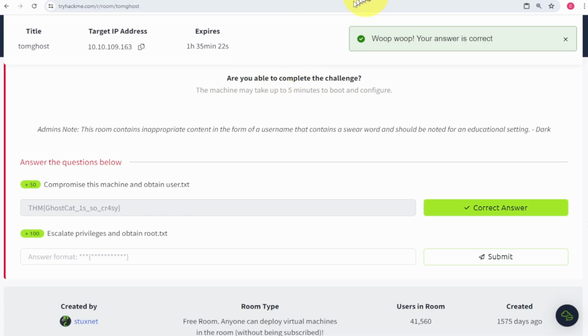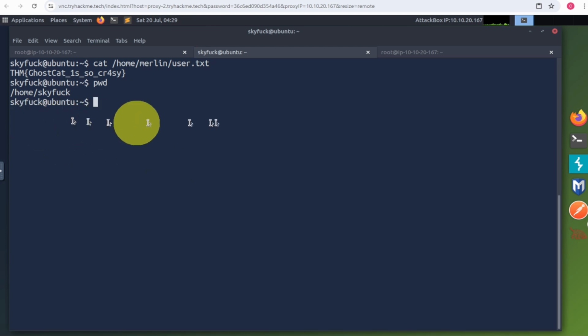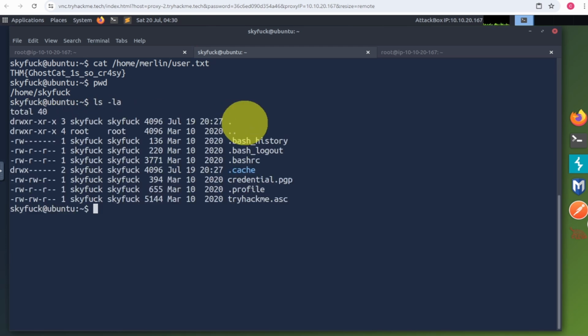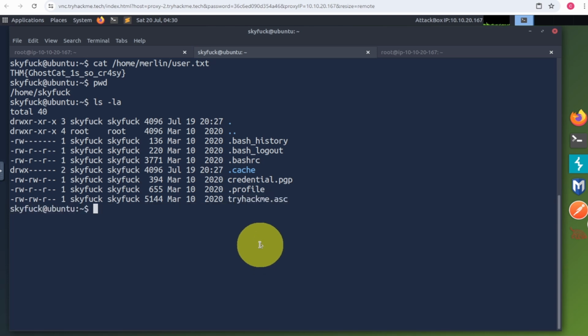Okay, so we go back, and for the next step, we're going to need to do a little bit of enumeration. So we're in the home directory for this user right here, and if we look inside of this directory, there are a couple of unusual things. There's this file called credential.pgp, and there is another file called tryhackme.asc.